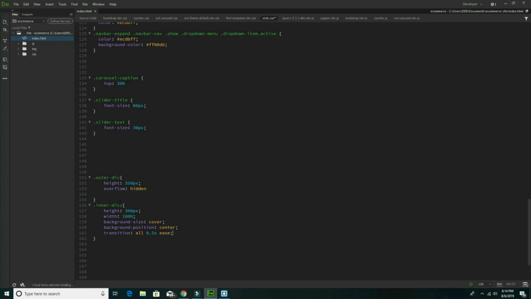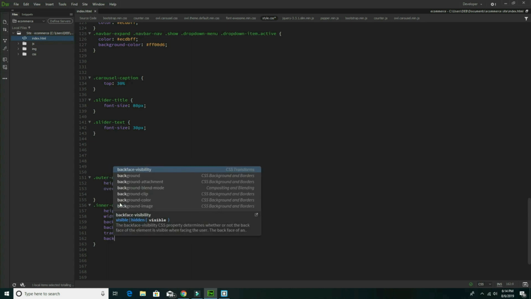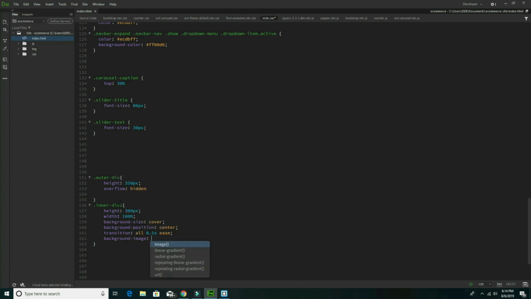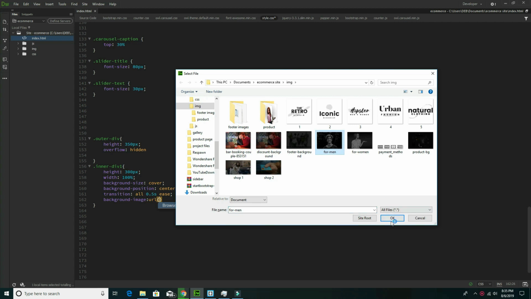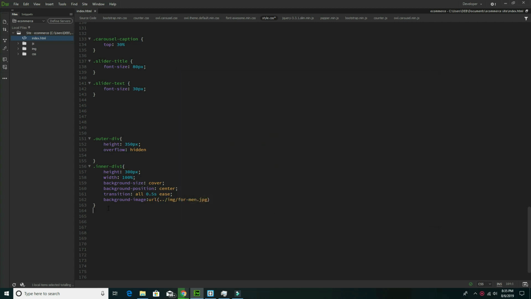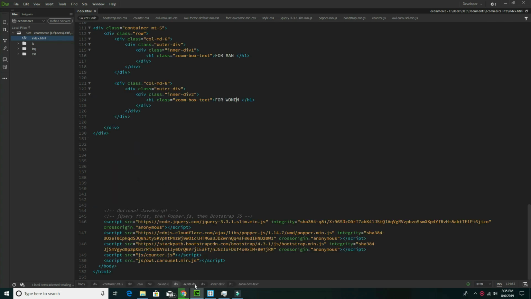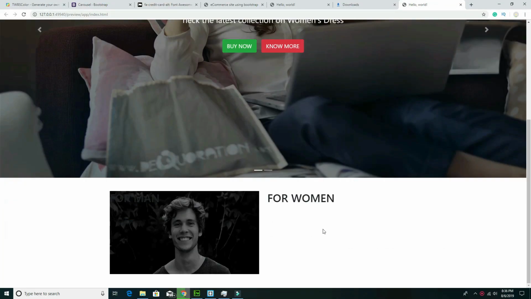Okay, and background image URL will be, let's browse the image and take this one. Okay, so after that, save it and check how it looks now. Okay, the background image came here.